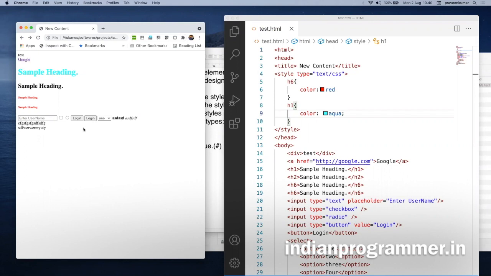Okay, that's it. The next one. Okay, now let's consider, for this second element, I need a different color. Maybe any blue color or something. If I want to use the H6, because the second H6, I don't want to use the same red color, or I don't need color. I need it only for the first H1. I don't need the color for the second H1.